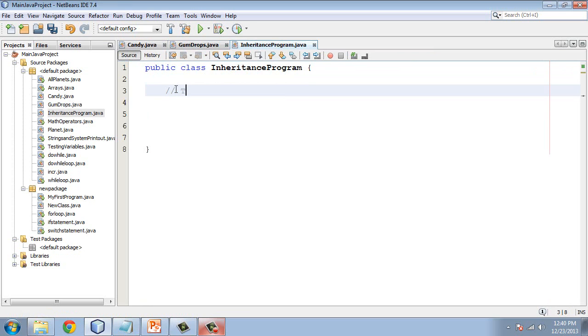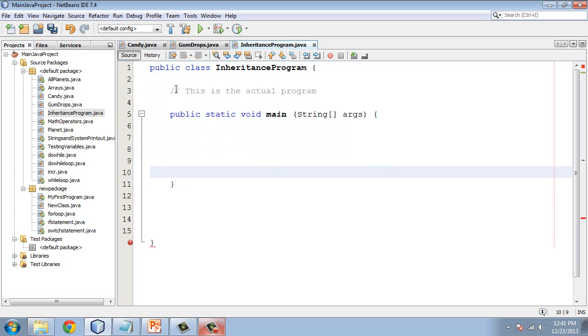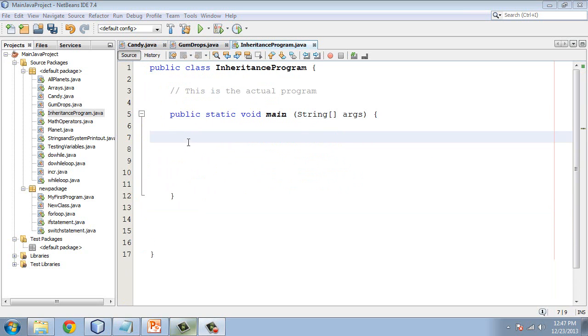And let's put in our comments. This is the actual program. And now let's put in our main method. Well, that's going to look pretty similar to you guys. Now, remember what I said before was that the main method goes in the program. We do not put it in our classes. So now we can go ahead and create some gumdrop objects.